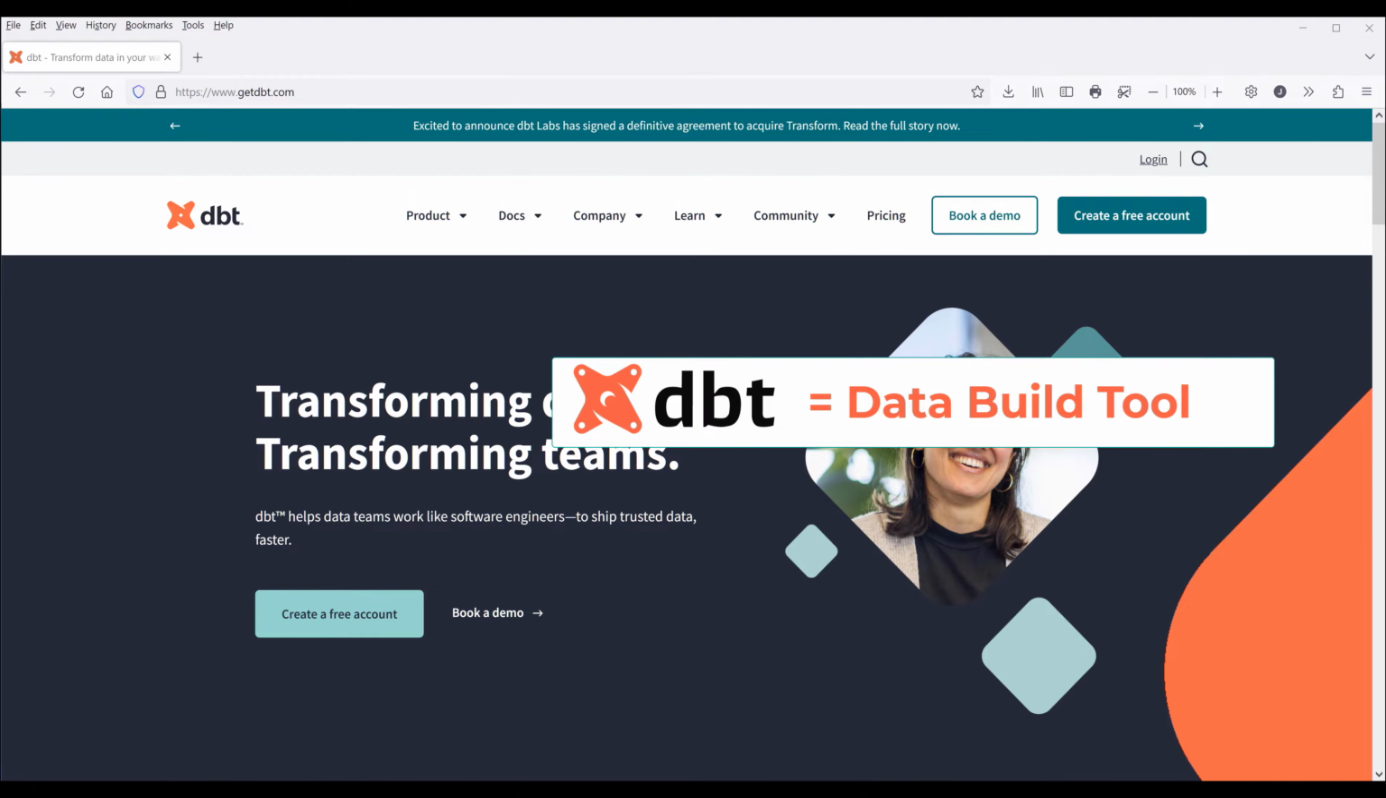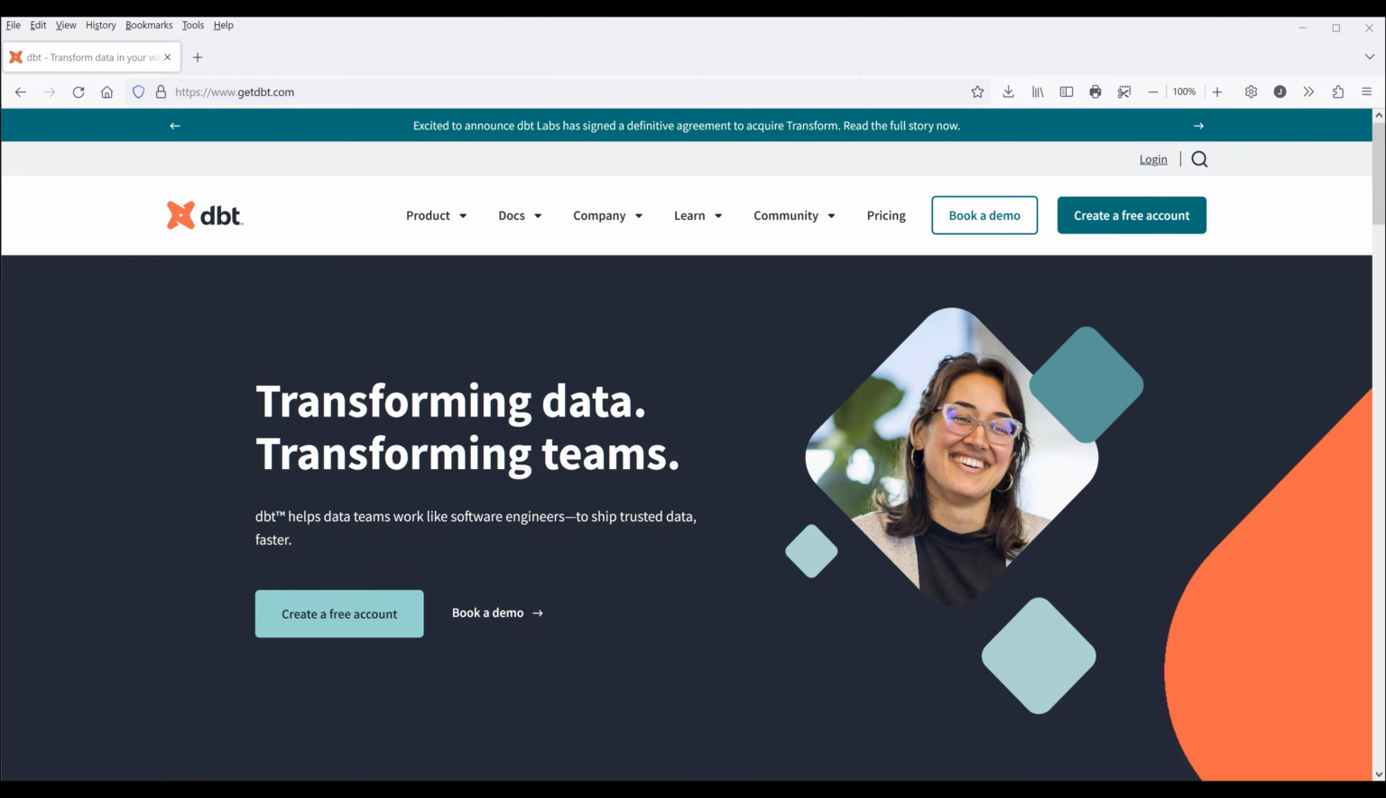DBT stands for Data Build Tool. It's an open source data transformation and data warehousing tool created by DBT Labs, designed to handle the complexity of modern data pipelines. It provides a framework for defining, testing, and deploying SQL transformations and helps automate the process of building, maintaining, and updating a data warehouse. DBT enables data analysts, data engineers, and data scientists to build, version, and maintain a library of reusable data transformations.